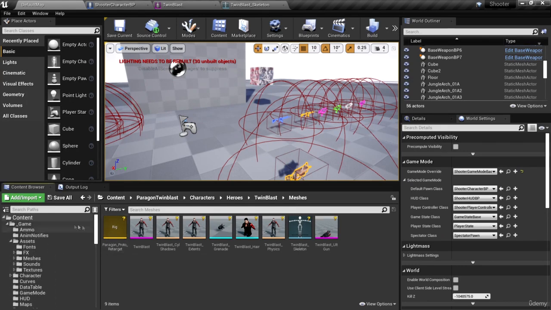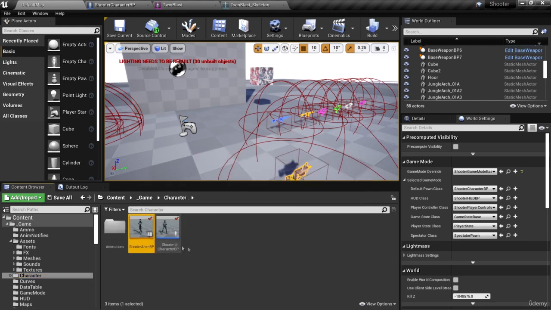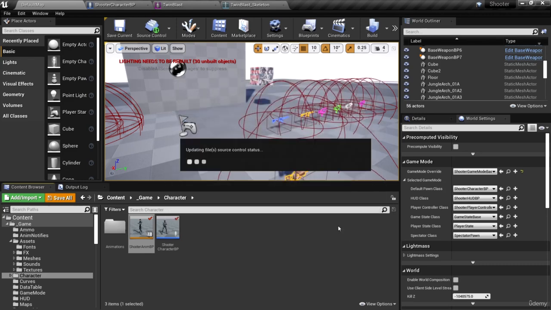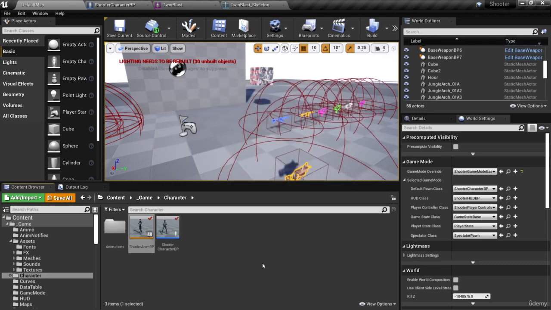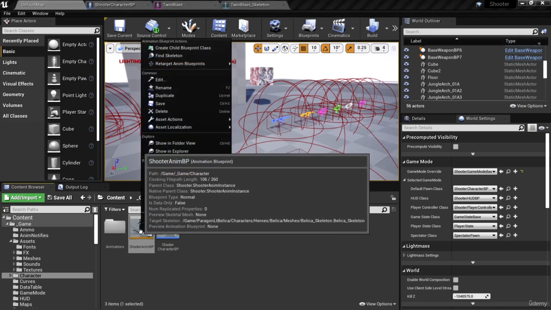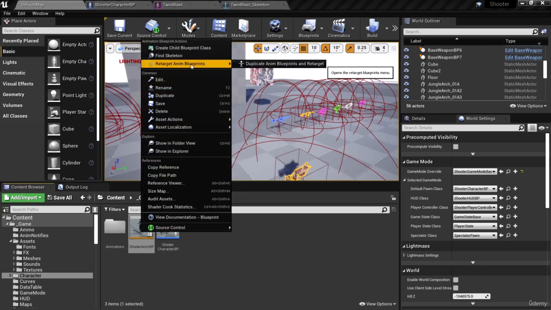So why don't we go ahead and go into character, and here we have our shooter and MVP. Now I'm going to hit save all before we do this, just so everything is saved. When you're about to do something big like this, you want everything to be saved just in case there's a crash. So now that we've saved, I'm going to right click on shooter and MVP and go to retarget anim blueprints, duplicate anim blueprints, and retarget.